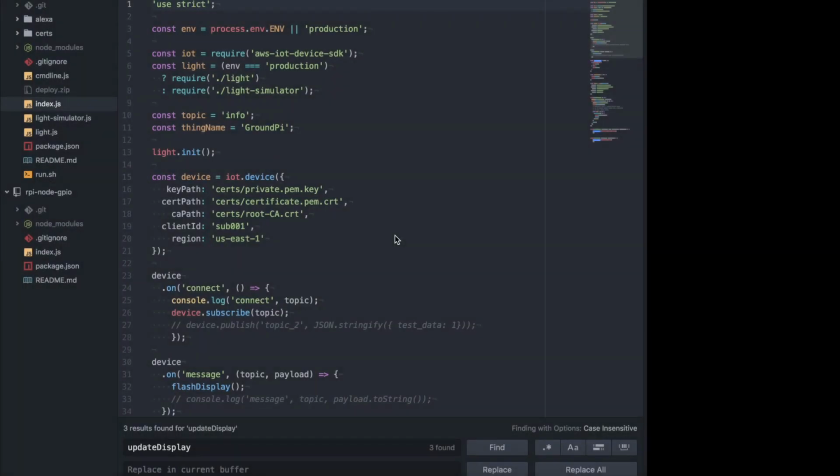On the Pi, I'm running a Node.js program that interacts with both the connected LED and the AWS IoT platform. The program responds to changes in the shadow state as well as MQTT messages. It first imports the IoT SDK. This is a different SDK than the one used by the Lambda function. The one on the Pi uses certificate-based authentication and MQTT or MQTT over WebSockets instead of the normal AWS token authentication and REST.